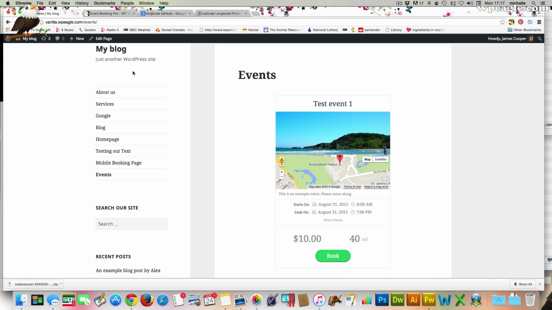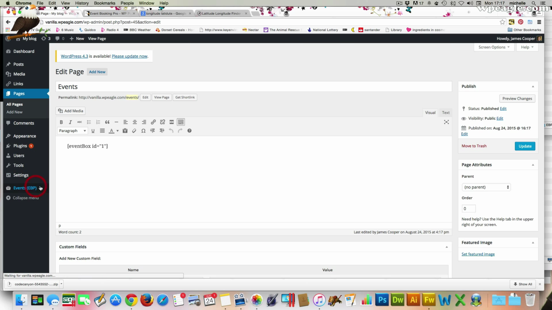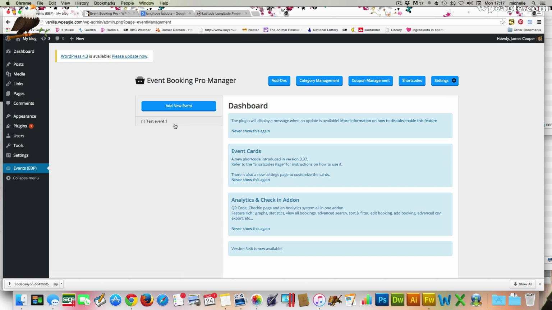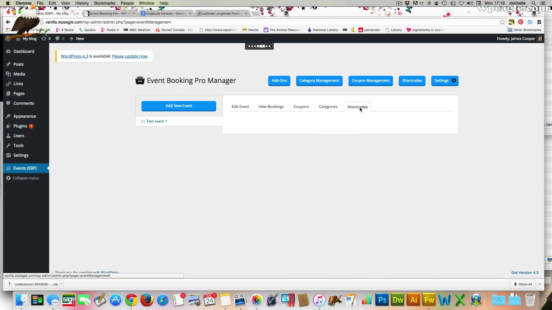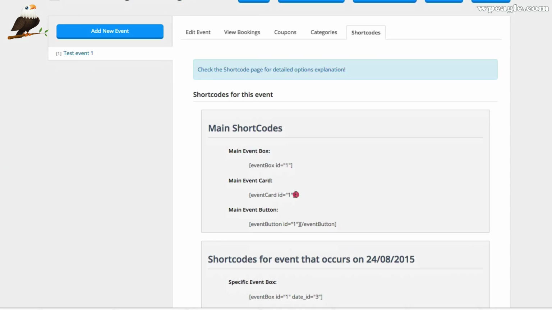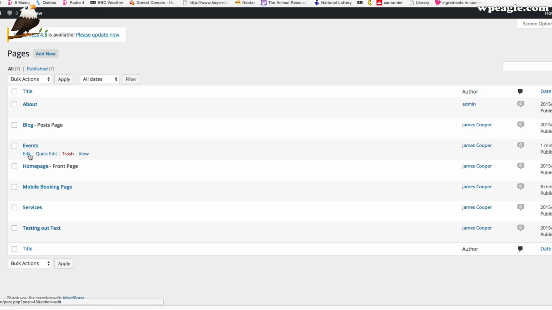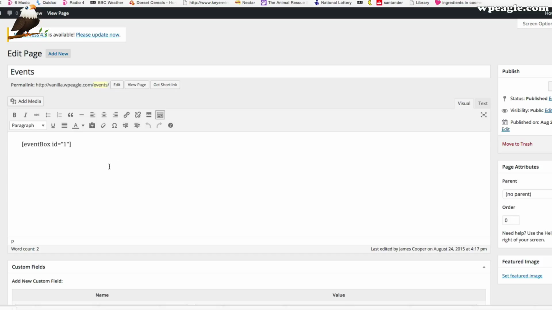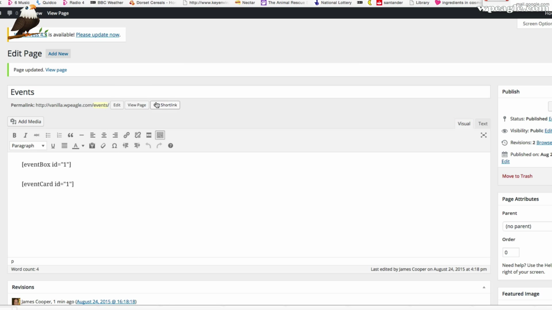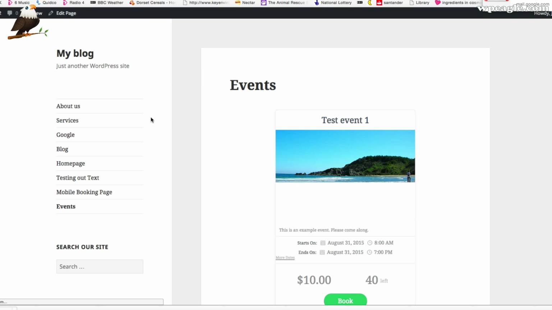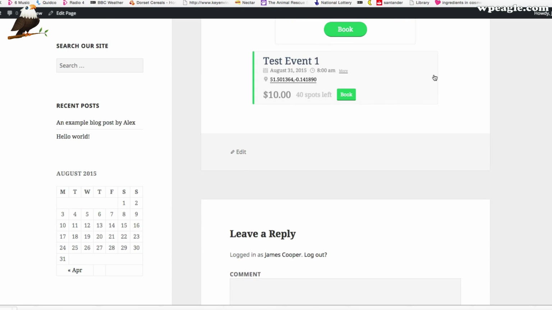Let's have a look at the other options that we've got when it comes to shortcodes. If I just go back into the events section and click on our event again and go to shortcodes, the next one is an event card, which is a slightly different format. Let's see what that looks like. I'm just going to go back to the pages and back to our event page. I'm going to paste that one below so that we can see the difference. Click update. And we can see below, it's just a smaller sort of event.